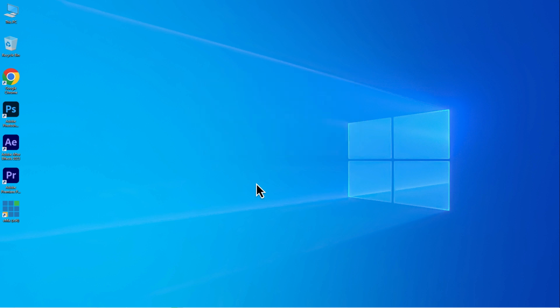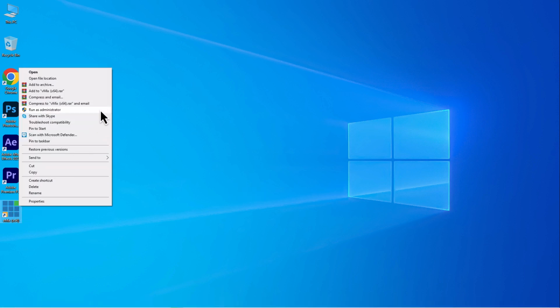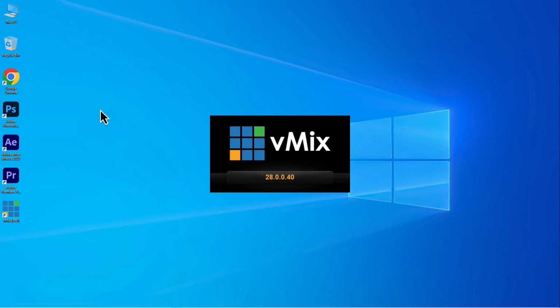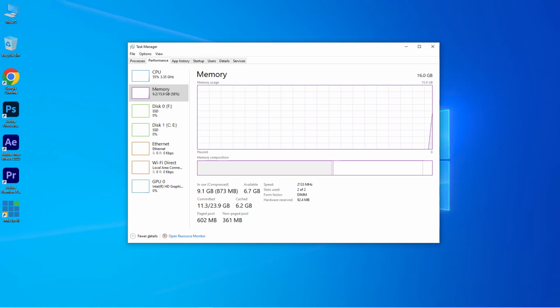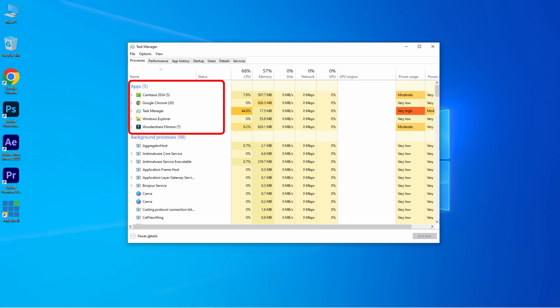If it does, try running VMix as an administrator by right-clicking the VMix shortcut and selecting Run as Administrator. If the issue continues, check your system's RAM and ensure it's functioning properly. Sometimes this error may be linked to insufficient memory, so closing unnecessary programs can also help.